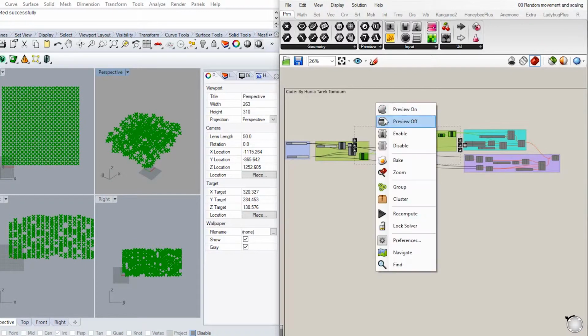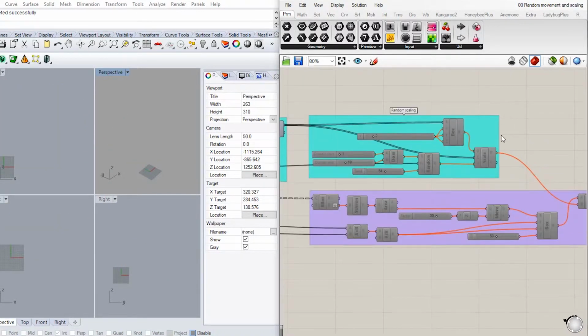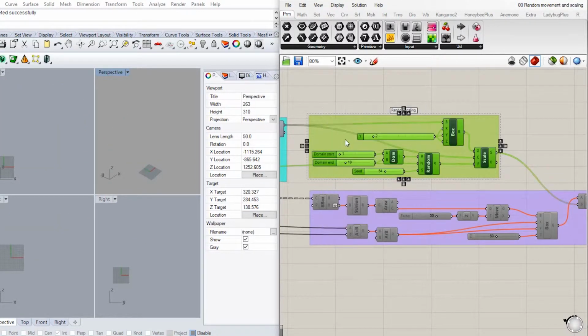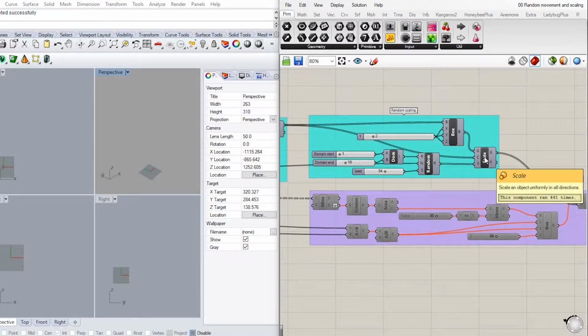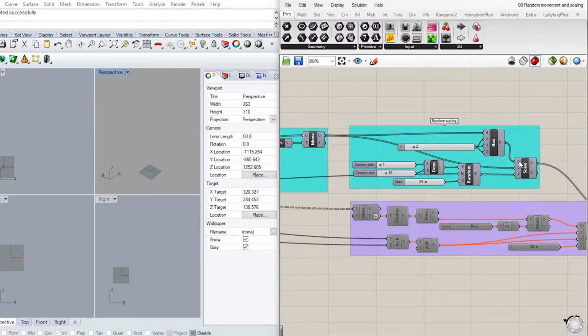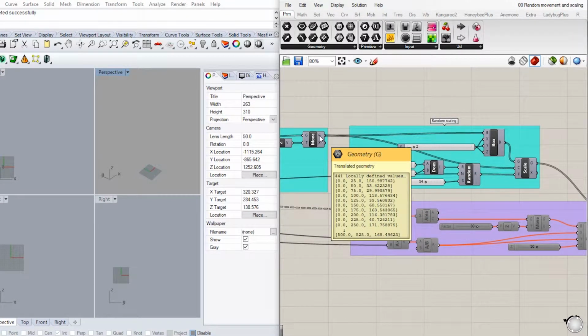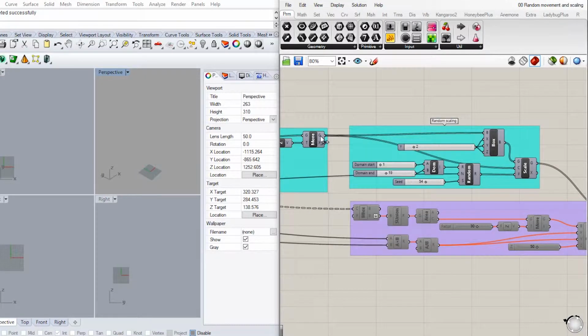Welcome back. We'll build on our previous code to add geometry and randomly scale it. Now we'll add the uniform scale component and our basic unit, in this case a center box component. We will now connect the geometry output from the move component to both components, box and scale components.